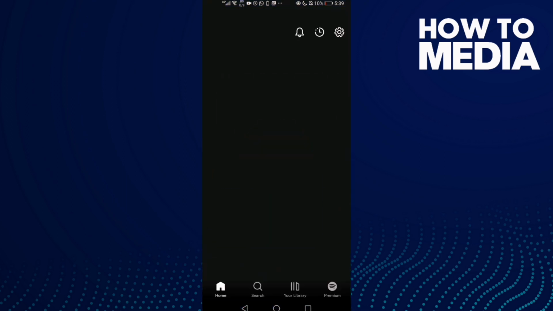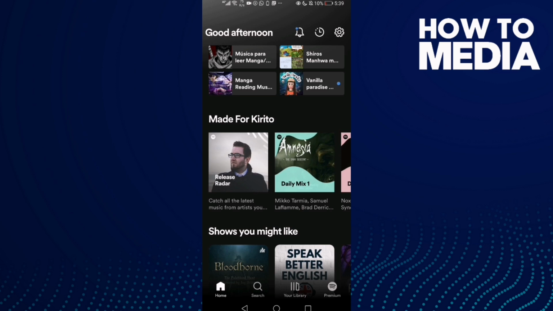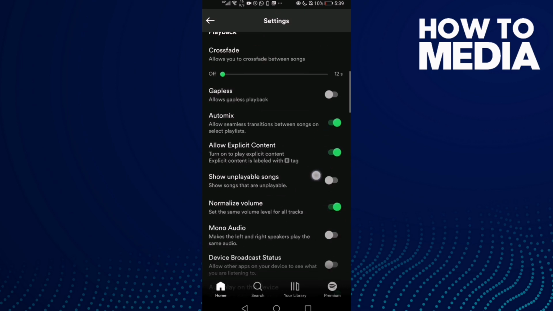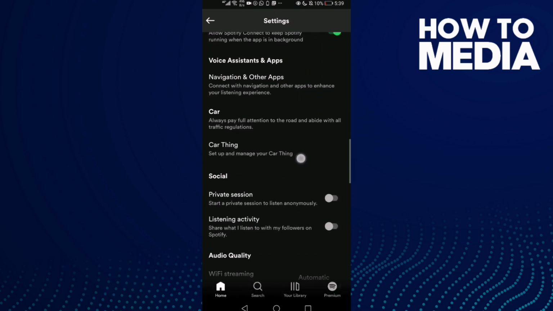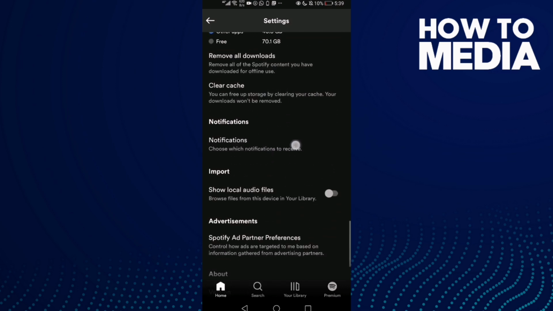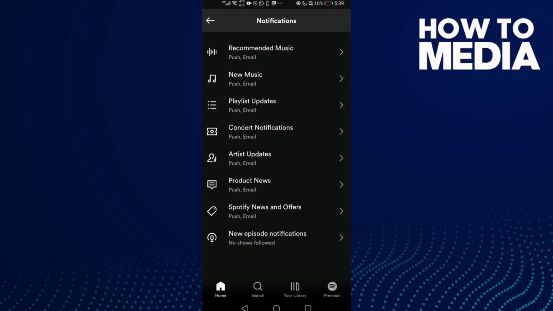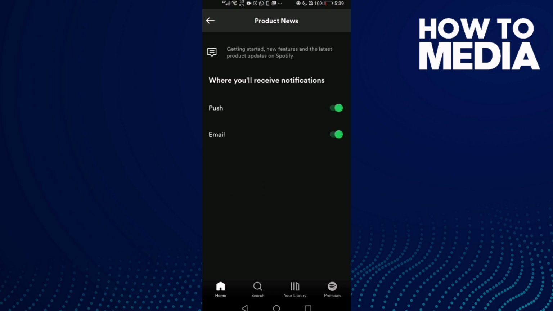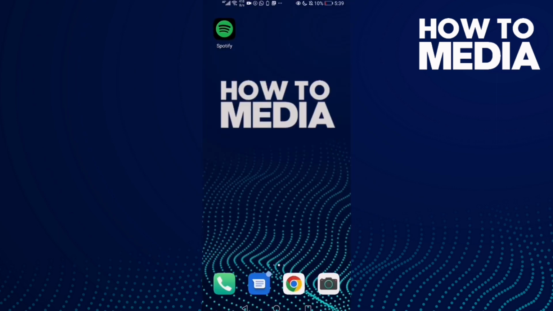First, you go to Spotify and then click here on this icon, and now you need to find notifications. Go down, down, down, down. This one, click on it, and then click this one, product news, and then turn this one off, and after that turn this one off if you don't need email notifications. And that's how to turn off product news notifications on Spotify.